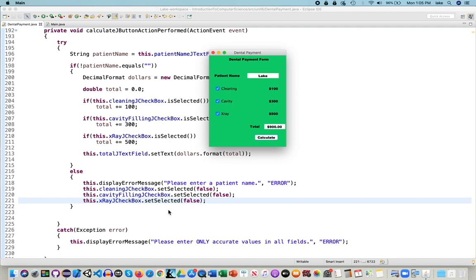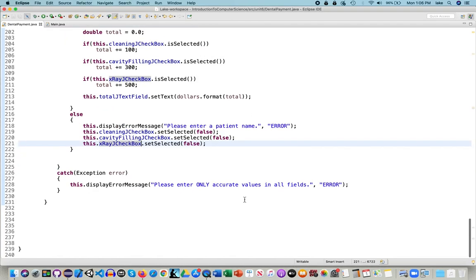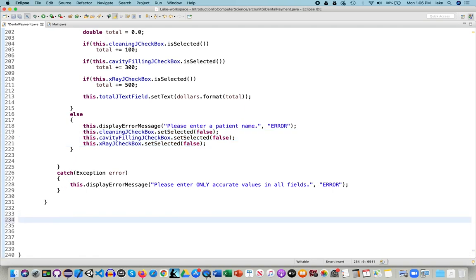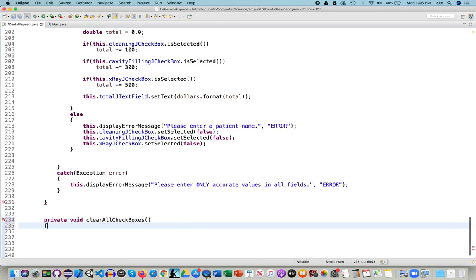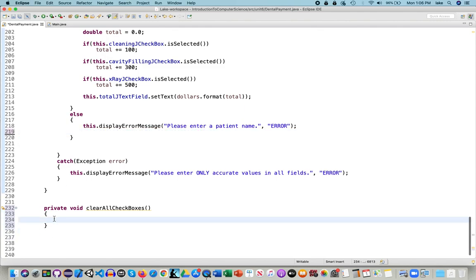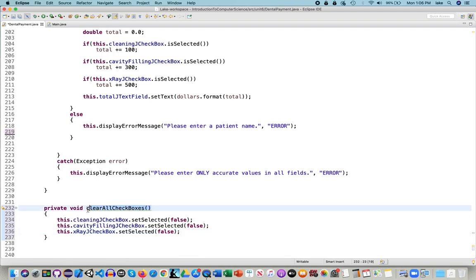Now, we should take these 3 lines of code and make a method with it. We could make it with the exact statements that are here, or we could make it a different way in terms of taking in a parameter and then doing that. I'm going to write it as if all 3 of these are going to happen. So private, no return type, clear all checkboxes. I'm not going to take in a parameter. I'm just going to take the code that's here, cut it out from there, put that code in here, and call this method in here.